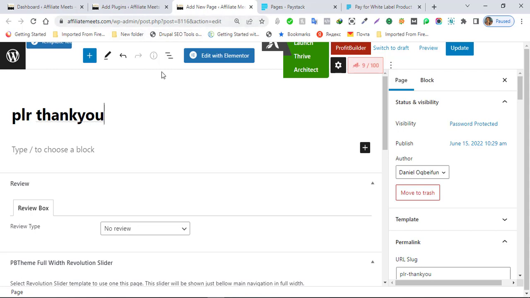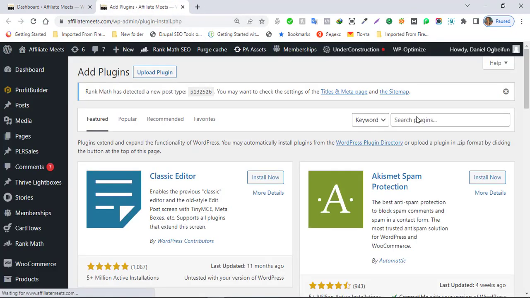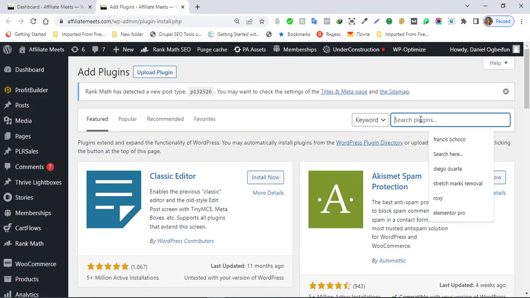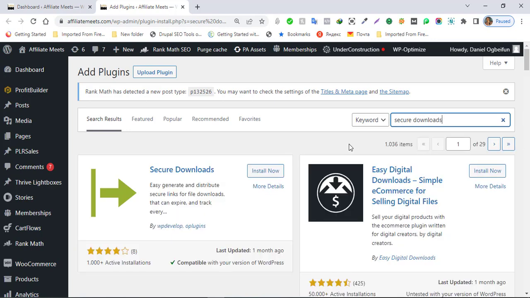So that's one way of protecting your download pages right from within the publishing section of the website. Now another way through which you could protect your download pages is by using a plugin, and there are many of them, but I'm just going to consider two simple ones here. The first one is Secure Downloads. I think Secure Downloads, or is it Secure WordPress? Okay, I think Secure Downloads, and this is it here.